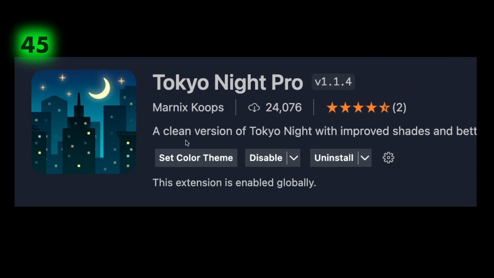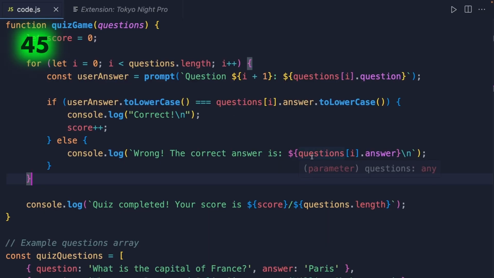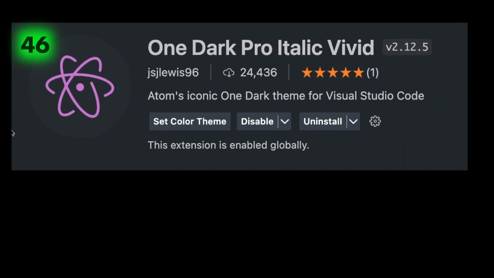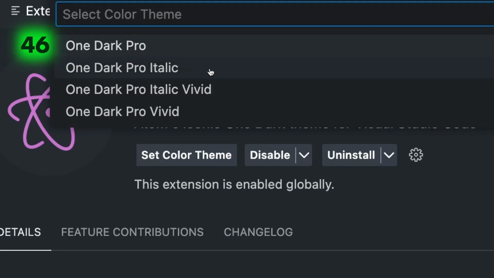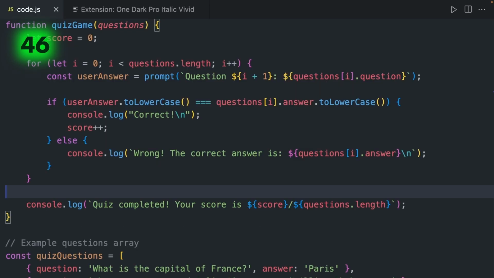Tokyo Night Pro, which is a clean version of Tokyo Night with improved shades and better contrast. You can differentiate between various parts of code with contrasting colors. Next is OneDark Pro Italic Vivid. It has OneDark Pro, then Italic Vivid, then Vivid. This is a default theme and it has very blurry look. This is Italic version, this is Italic Vivid version, and this is only Vivid version.